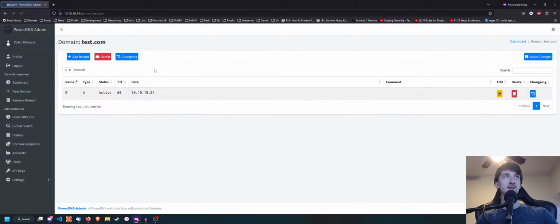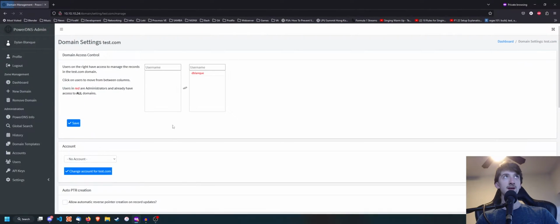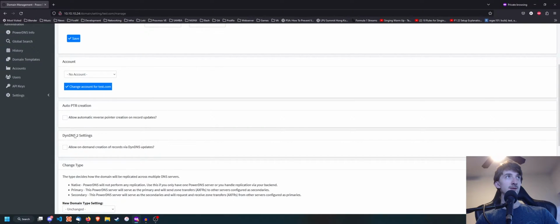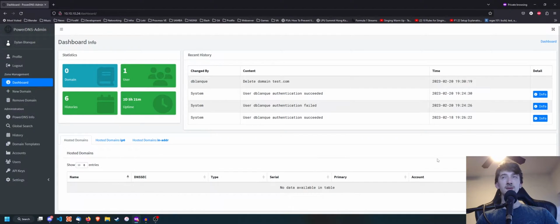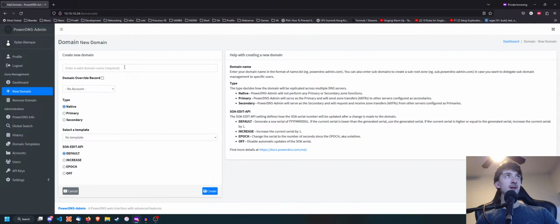I'm going to go ahead and delete this zone right here, test.com, and recreate it so that you can check it out. So I'm going to go ahead and hit delete. There we go, zone deleted. So what we're going to do is go here, new domain, test.com, and then I'm going to do native for the type, since we only have one DNS server, and then start of authority edit API, I'm going to leave it on default.